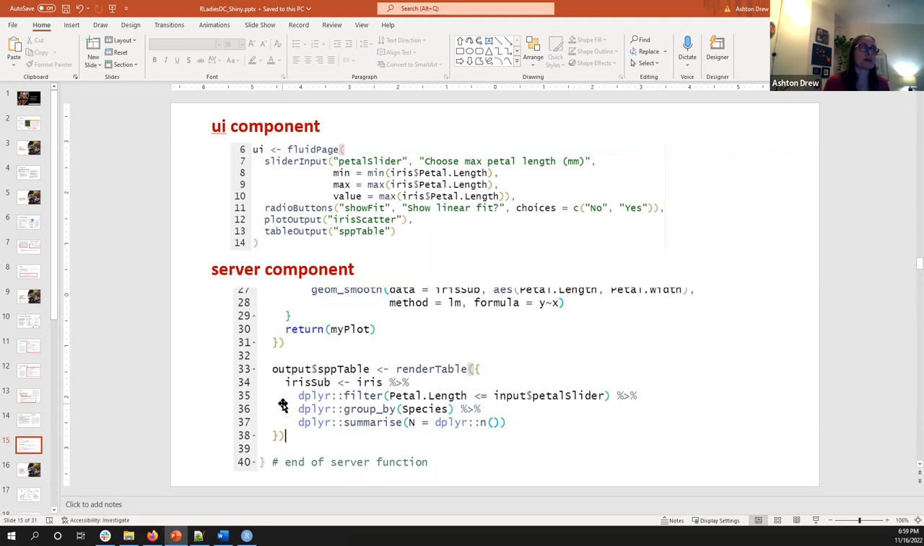So to complete this exercise, you have to modify both the UI component and the server component. In the UI component, we're going to add one more piece. That means a comma, to make a new argument for the new piece, and then the table output, and give it a unique name. I called mine spur table. In the server component, we're going to make a new piece, but in this case, we don't have to use a comma. We're writing the code that we write in the fluid page.